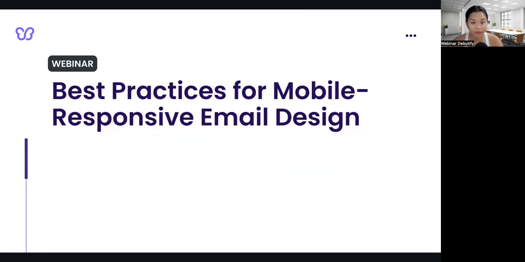And of course, the heart of the matter. When it comes to creating email designs that shine on mobile devices, there are a few key best practices to keep in mind. So let's delve deeper into each of these practices to ensure that your emails not only look great, but also deliver a fantastic user experience.